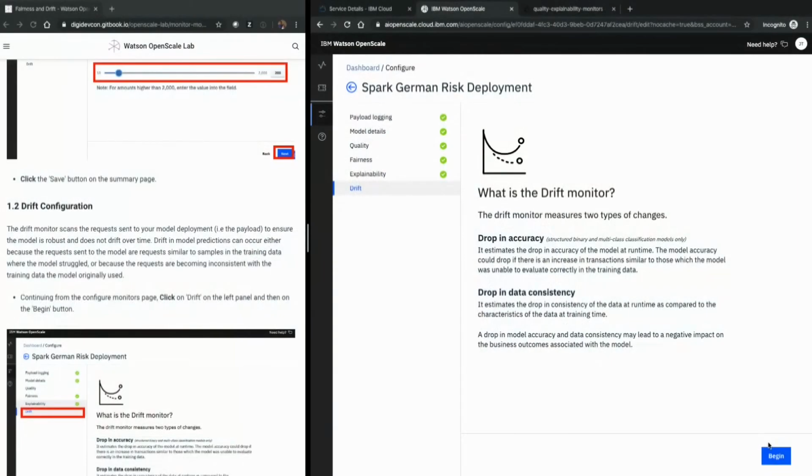We don't know that that will always be the case, right? So being able to determine that there is a drop in data consistency is another form of drift that we're going to look at. So we're starting to see this data, and it doesn't look anything like the training data that you trained the model on. We'll see an alert when that starts to grow beyond a certain threshold. So that's what we want to set up.